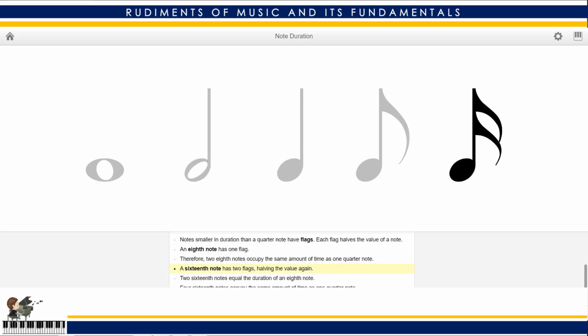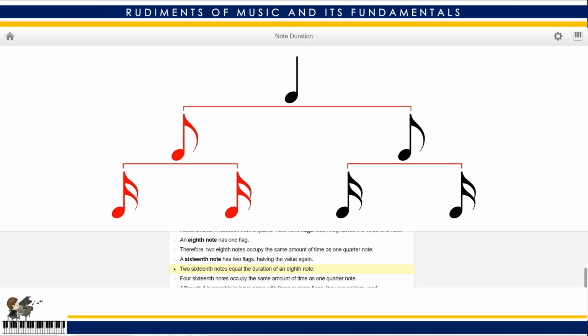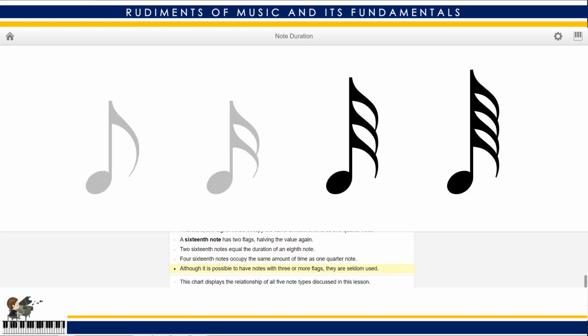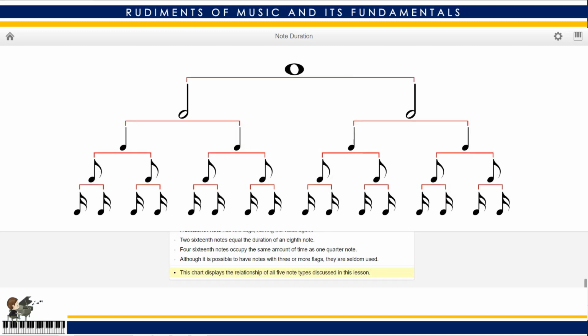A 16th note has two flags, having the value again. Two 16th notes equal the duration of an eighth note. Four 16th notes occupy the same amount of time as one quarter note. Although it is possible to have notes with three or more flags, they are seldom used. This chart displays the relationship of all five note types discussed in this lesson.